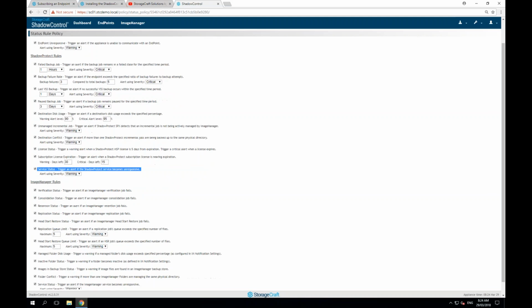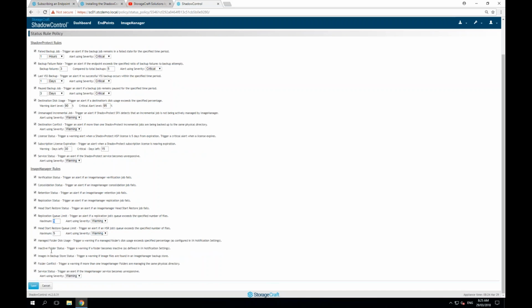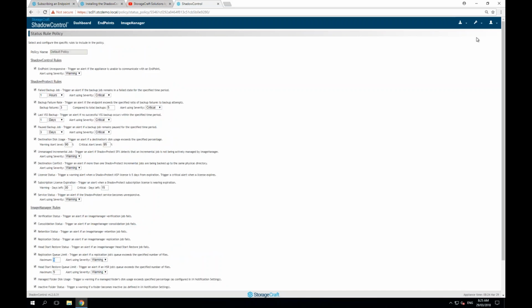And then ImageManager: verification, consolidation, retention, replication status, replication queue limit. This is a really important one. I mean, if we're backing up or replicating to StorageCraft Cloud or SoftSol SOS, I want to know that my backups are getting off site, so we can monitor the queue size, and if it gets too big, it can generate an alert. So there's heaps of useful stuff here that gives you instant visibility.